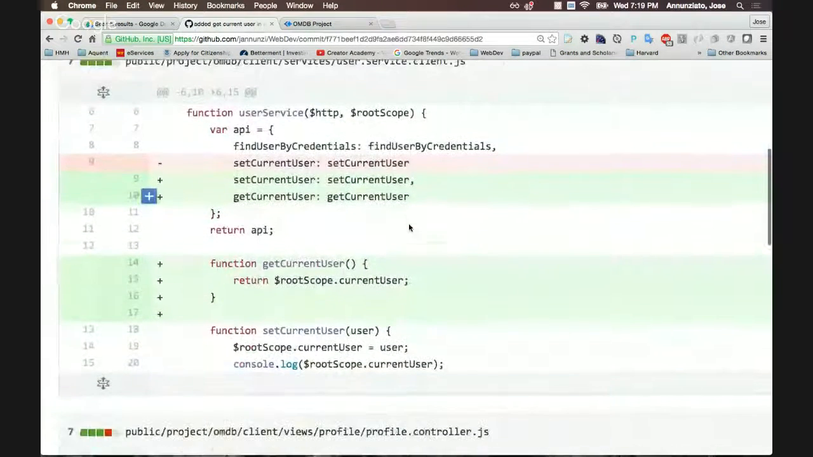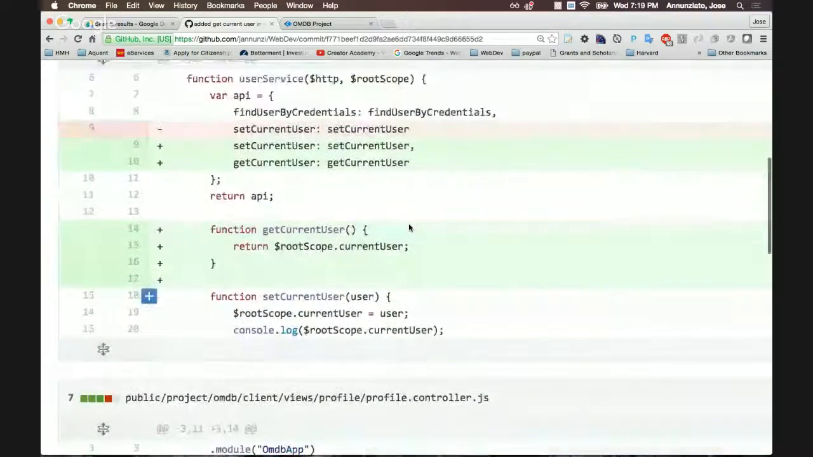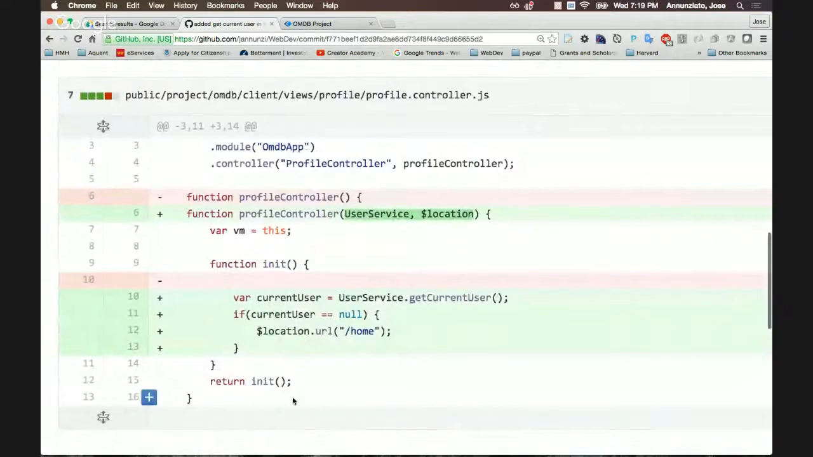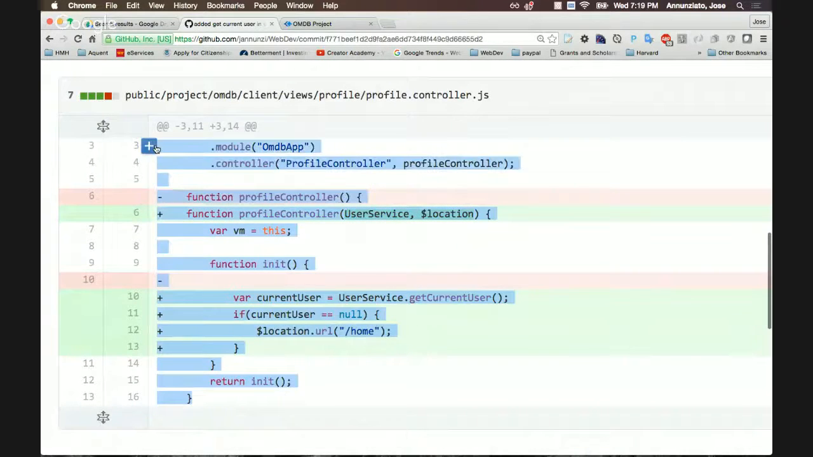What we want to be able to do is, from the profile controller, protect this page if there's nobody currently logged in. Say somebody at some point logged in and they see that the URL is /profile. At some point, when they're not logged in, they might try to type the profile URL, and that should fail if somebody's not logged in.